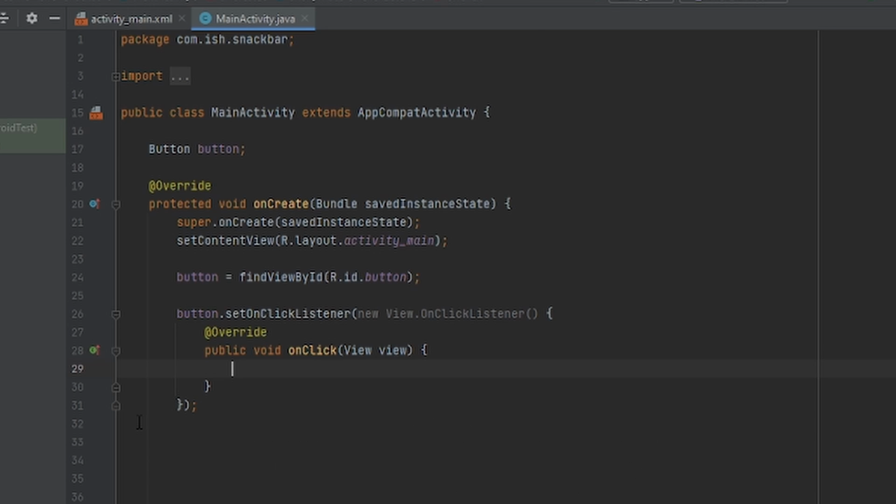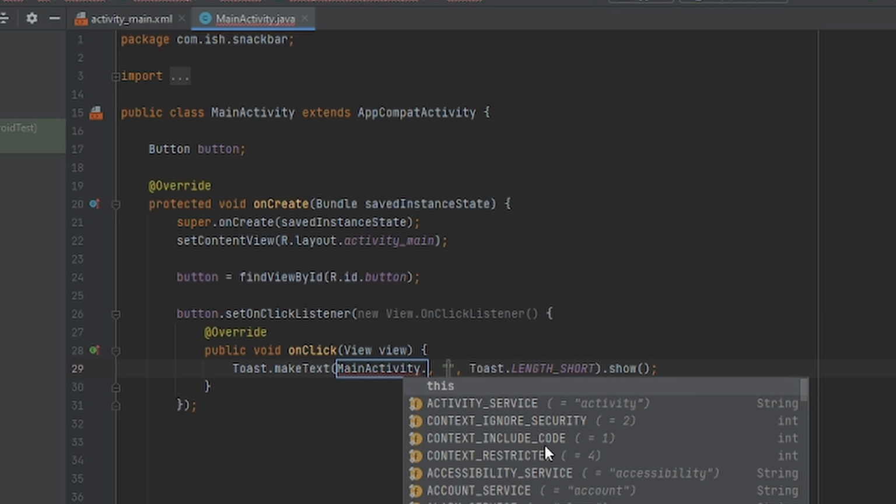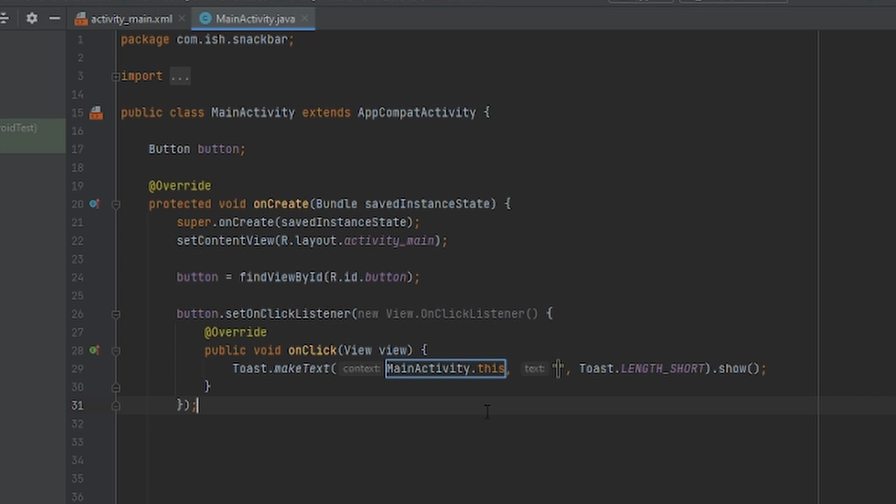Now what we're gonna do is type Toast dot, and Android Studio already has it up for me. So this is where we put the context. So you're gonna put the name of your activity, which is right here. I'm gonna do MainActivity, and then you're gonna put dot this. This is so the toast message can know which layout it should show in basically.